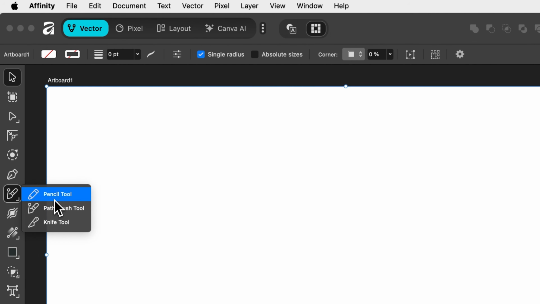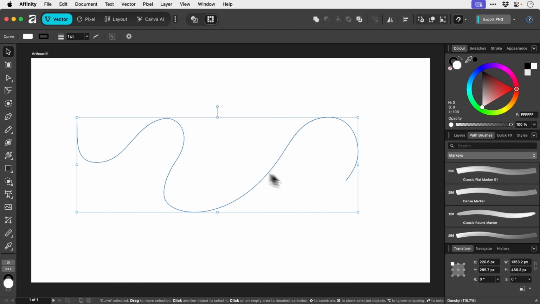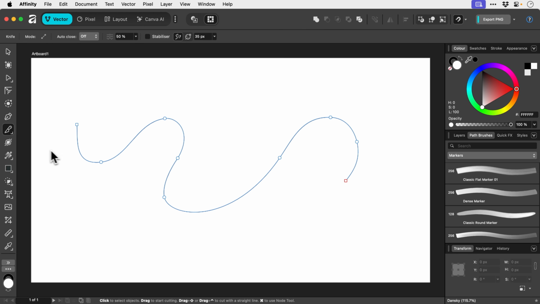The knife tool. Right, this is cool. So slightly different to Illustrator in that if I use the pencil tool to draw a lovely squiggly line. In Illustrator, we have the knife tool for cutting shapes with a fill and the scissors tool to cut shapes that are made up of a path. Well, in Affinity, we just have one tool and it does both. So we have the knife tool here. And what we could do is hover over the path and you can see it actually changes to a scissors icon, which is a nice touch.